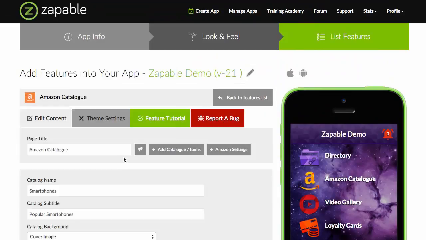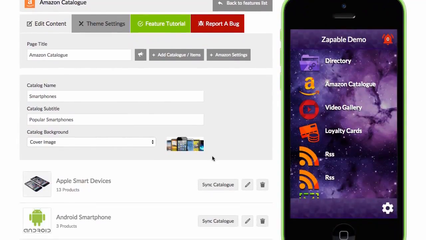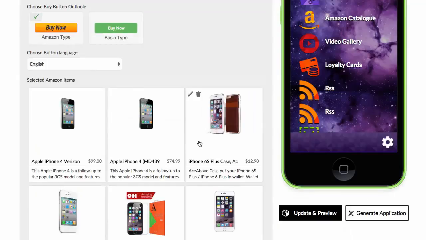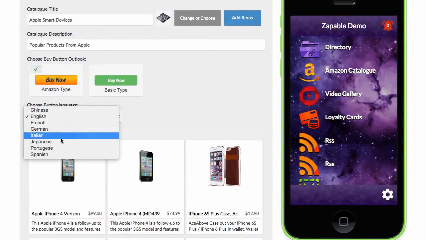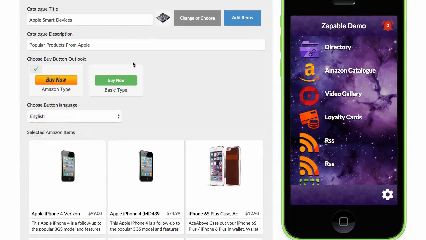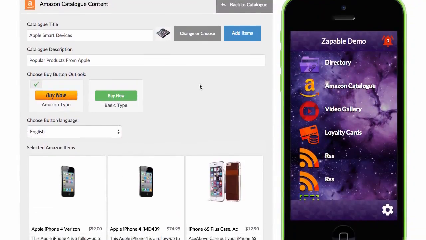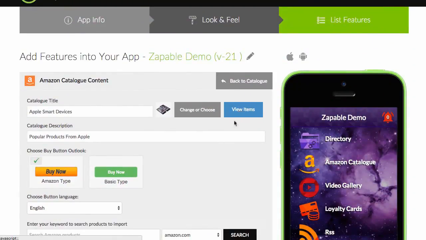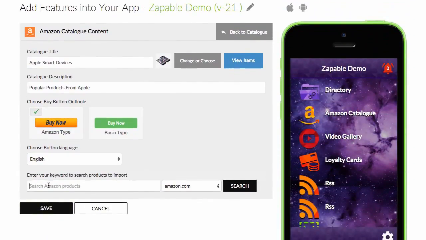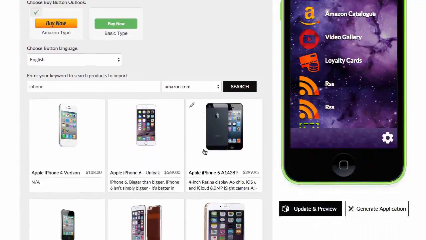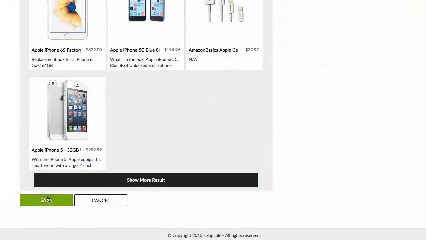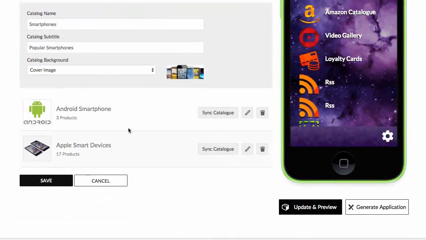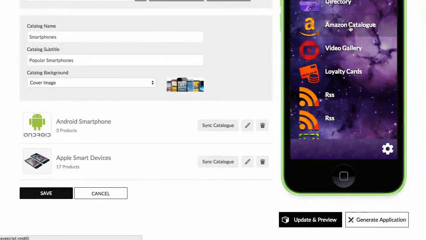So for the Amazon feature, you can add items to your app that will be through your Amazon affiliate ID. Again, you can choose various different languages, or you can have your own custom buy button. So to add items, you would just click on add items, enter in a keyword, click and search, and items will come back. You select the ones you want to display, and when you're happy, you just click and save, and these items will be automatically added to your Amazon store.